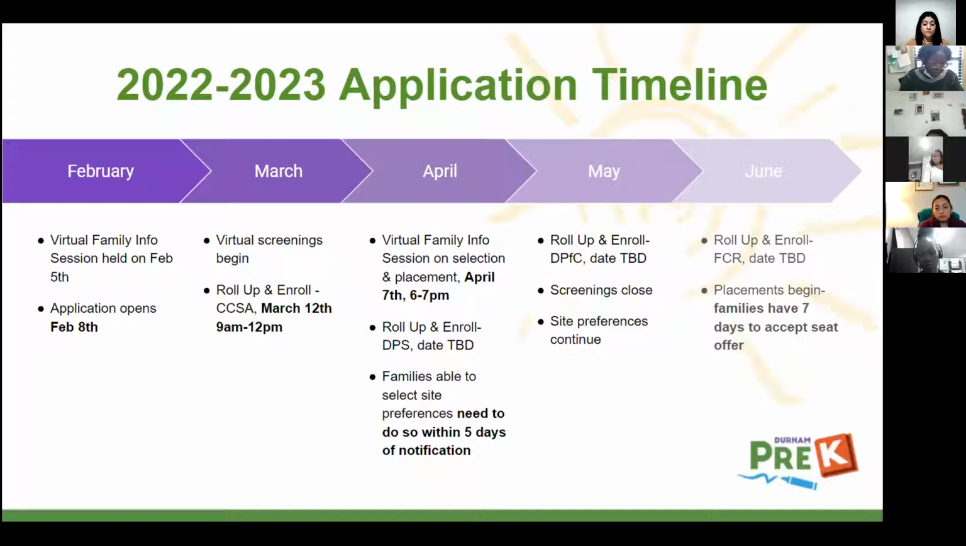And May the 13th is when our screenings close, or at least that's the date that families need to apply by in order to be considered for all of the slots, meaning that after May the 13th, it's not guaranteed that they would be considered for a slot in Durham Public Schools. And in May, our site preferences continue for families. And then in June, we'll have our final Roll Up and Enroll event. And again, the date is still being determined.